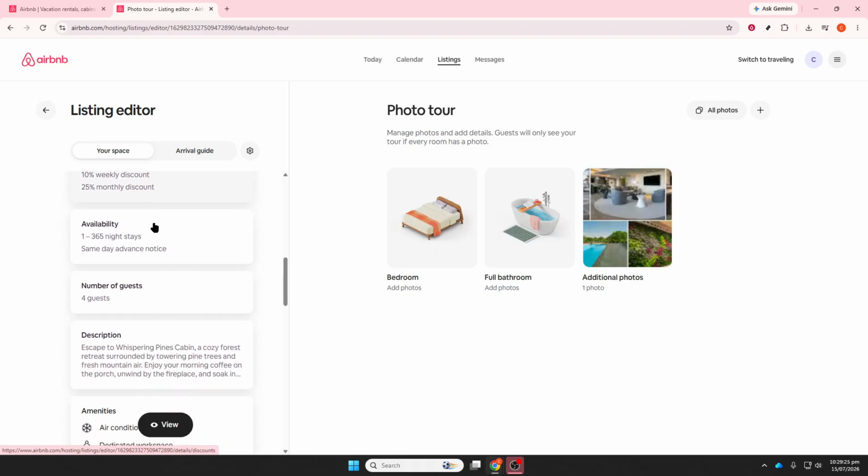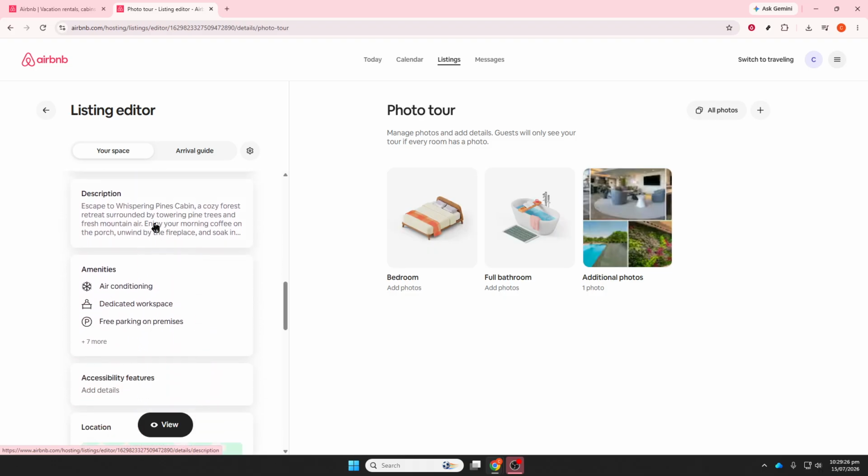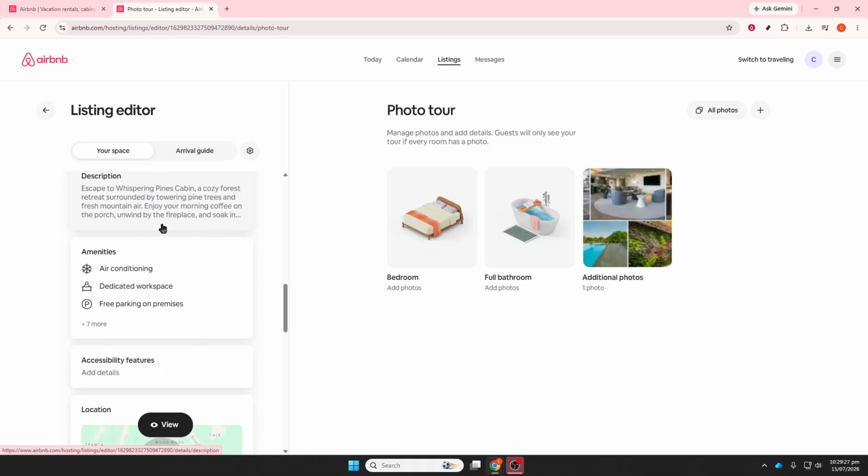Pricing should reflect your property and the local market, while your availability should match the dates you're actually able to host. Your house rules help guests understand what's allowed before they book, which can prevent confusion later.